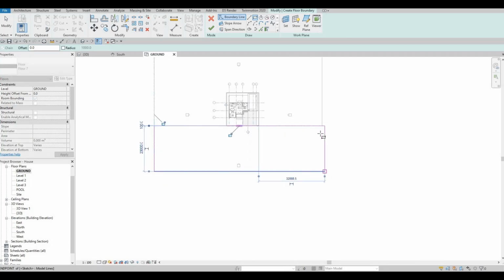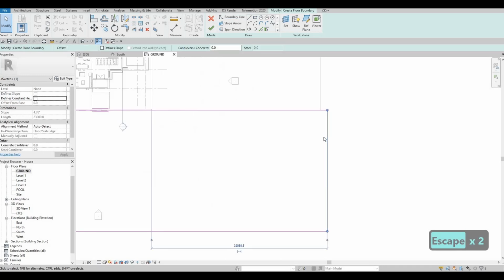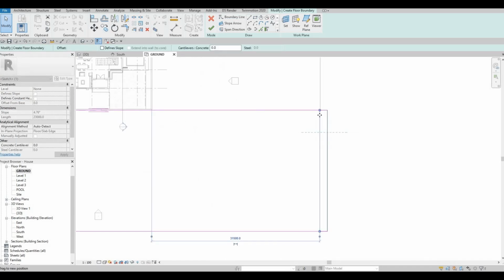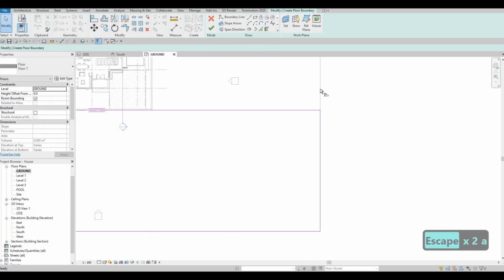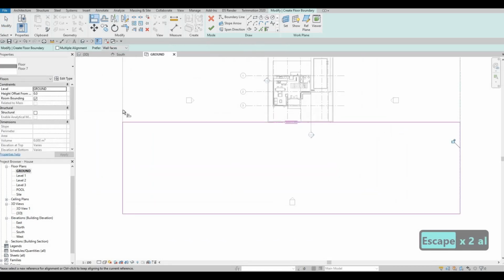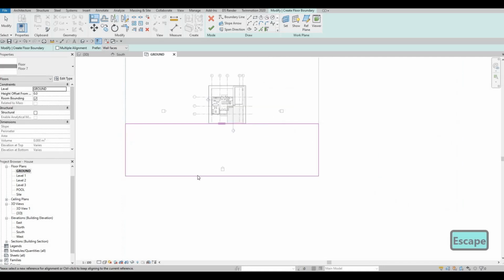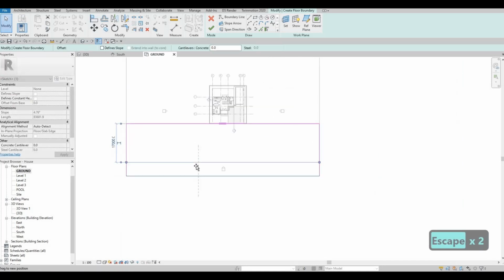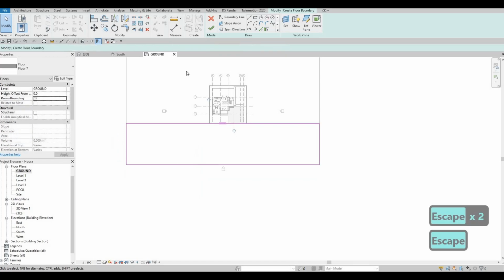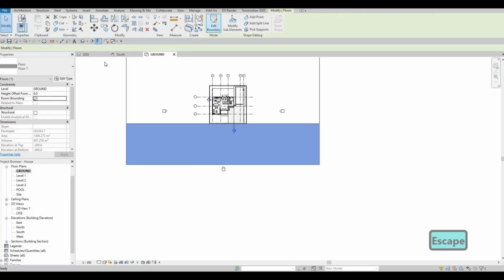I like it to make it big. You can always edit, it's easier to edit, so I like it big. So I'm going to align it as well, align it right here as well, like that, and then click finish.